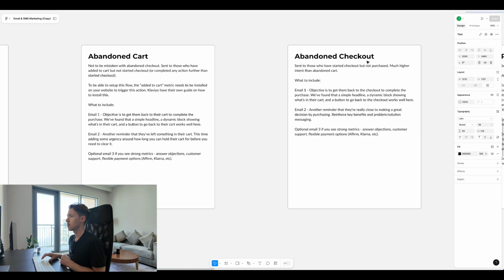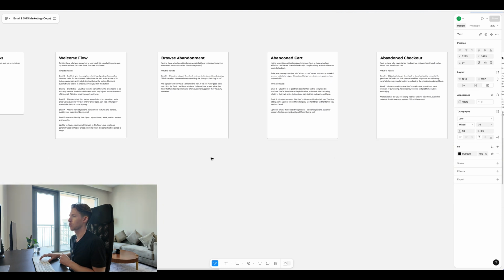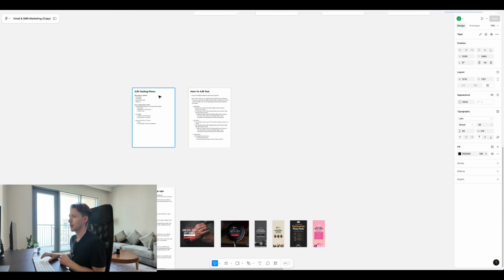And the one thing I see most brands trip up on is this abandoned cart and abandoned checkout. The default flow in Klaviyo is called abandoned cart, but it's actually abandoned checkout. And the way you add abandoned cart is you have to add an added to cart metric onto your website with some code that Klaviyo provides you. So you can just search online for Klaviyo added to cart metric code, and you'll be able to get that and install it on your website. Then you'll be able to start sending abandoned cart and abandoned checkout emails. So that's just another way to eke out some more revenue from those flows, okay?